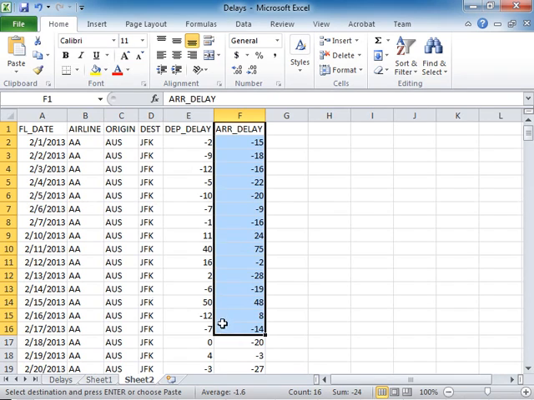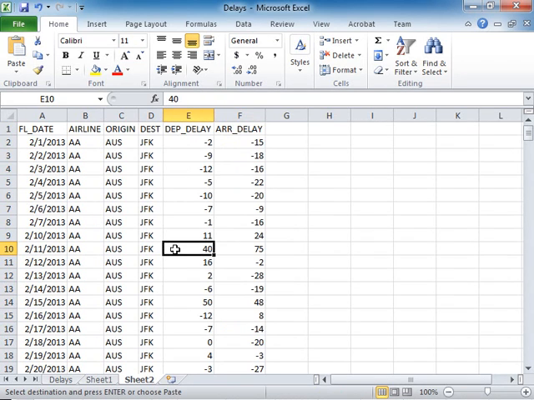For example, here there was a 40-minute delay in departure. The plane departed 40 minutes late, but it arrived more than 40 minutes late. It arrived 75 minutes late. So now you want to have a better idea about what is going on between departure delays and arrival delays. For that, we can draw a scatter plot and add a trend line.